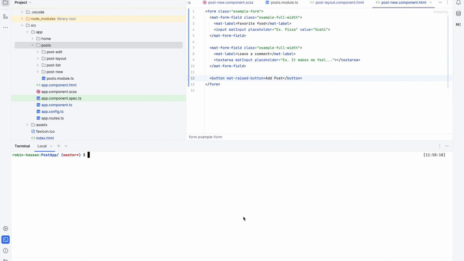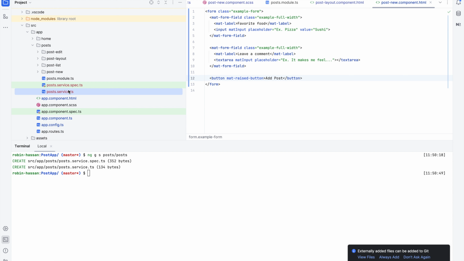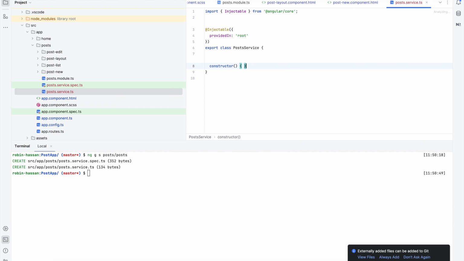So I'm going to use the CLI to generate a service, posts slash post. So now we're going to have a service here, I'm guessing. Yeah, so the first thing is we're going to create a function that gives us the list of posts. Now note that to get all the data we need to define an interface.